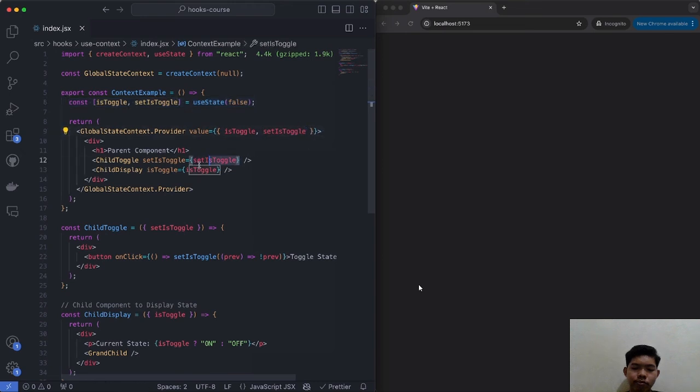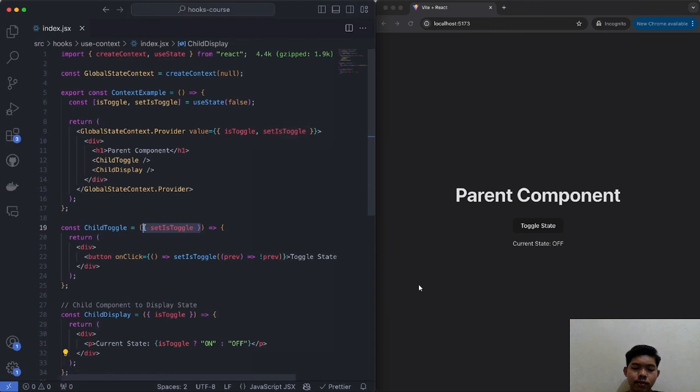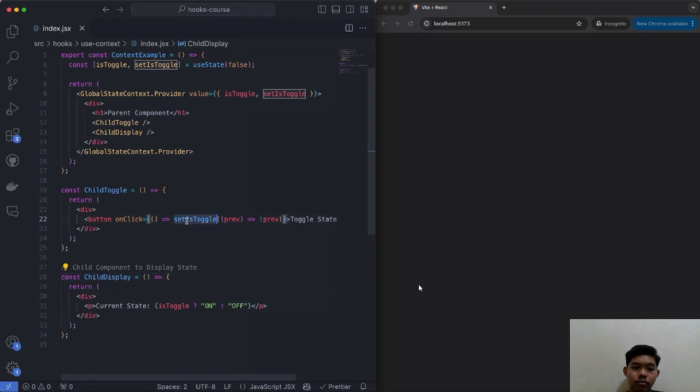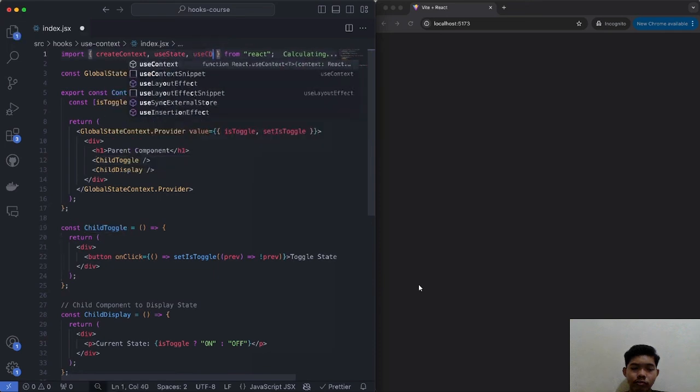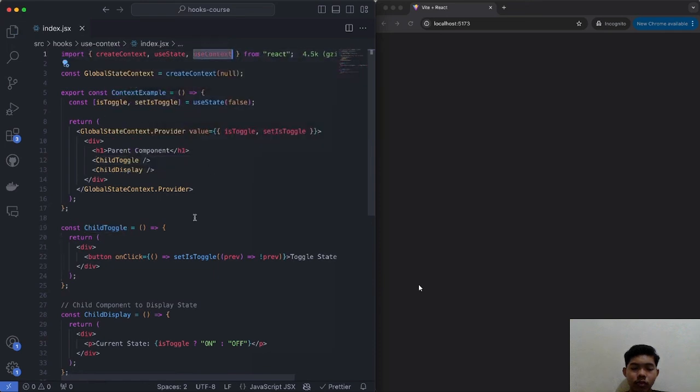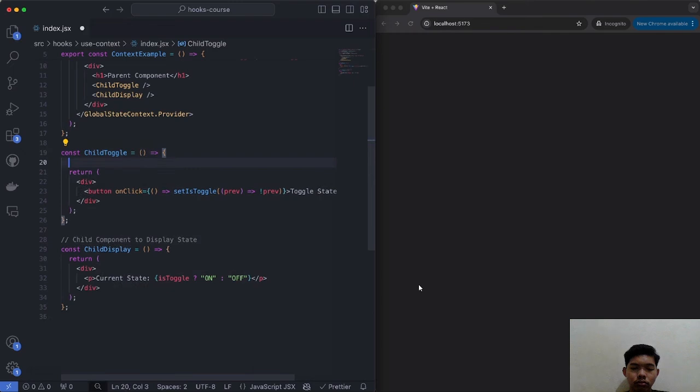Now, this means that I can just delete both of these props. I'll also delete it from here, sorry, and from here as well. Because now, if I want to access both the set isToggle and the isToggle on these two child components, all I have to use is the use context hook, and you will grab values from a context that you provide it with.